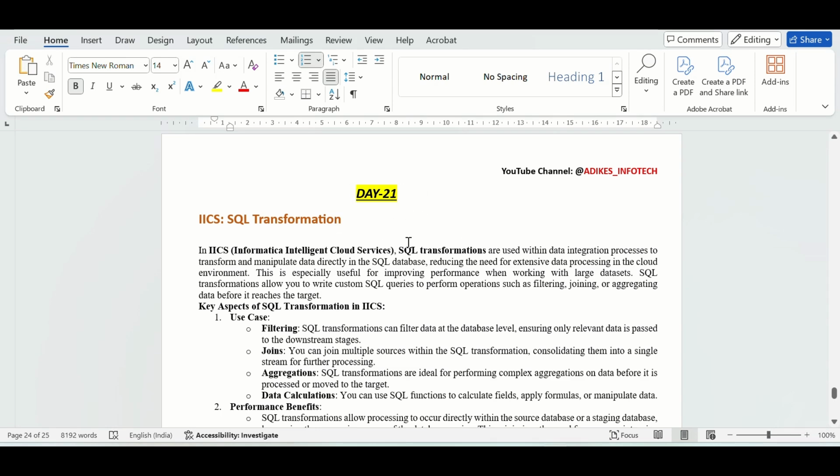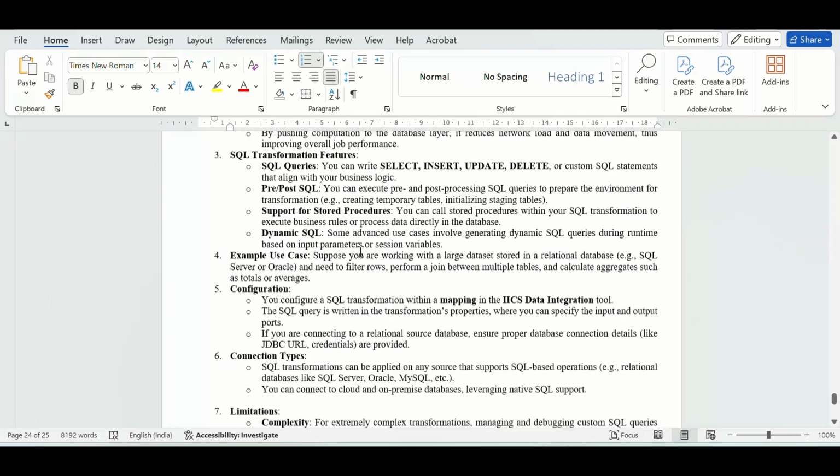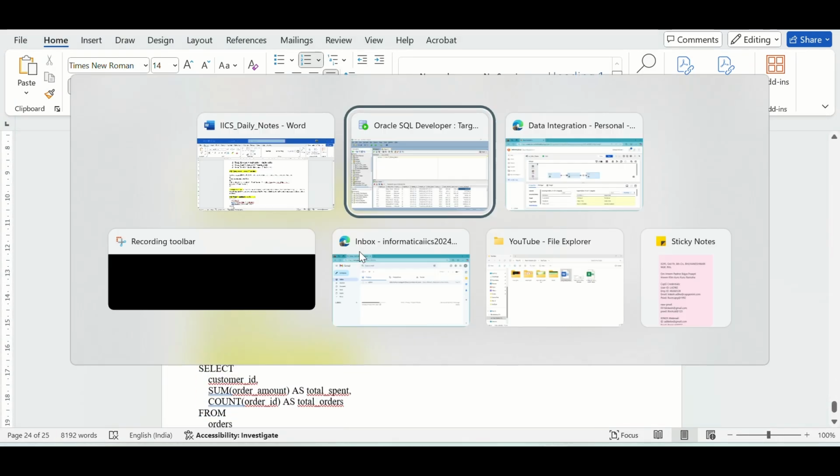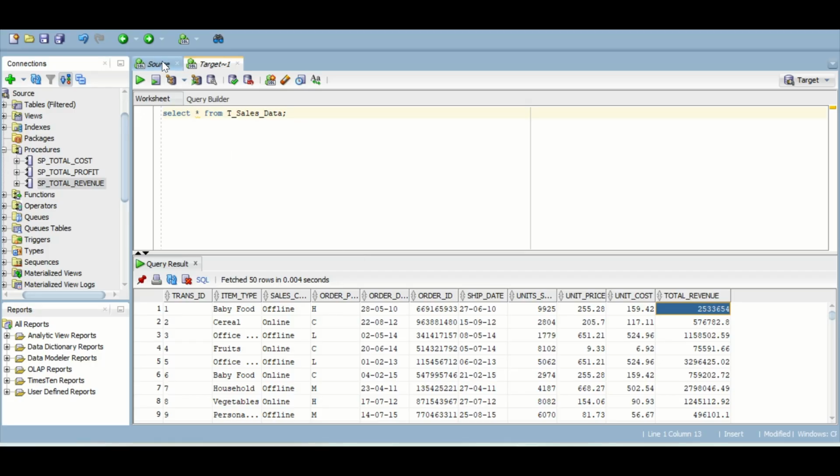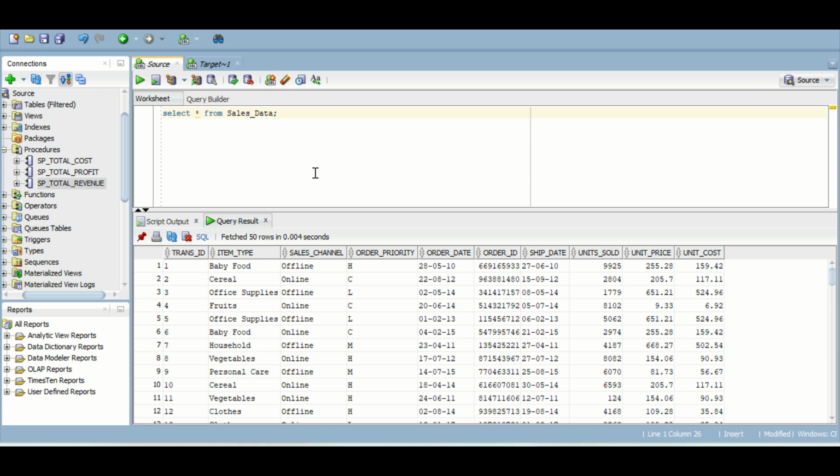I'll be giving this document link, okay, as well as the sales data so that you can practice this one. Okay guys, this is all about SQL transformation.